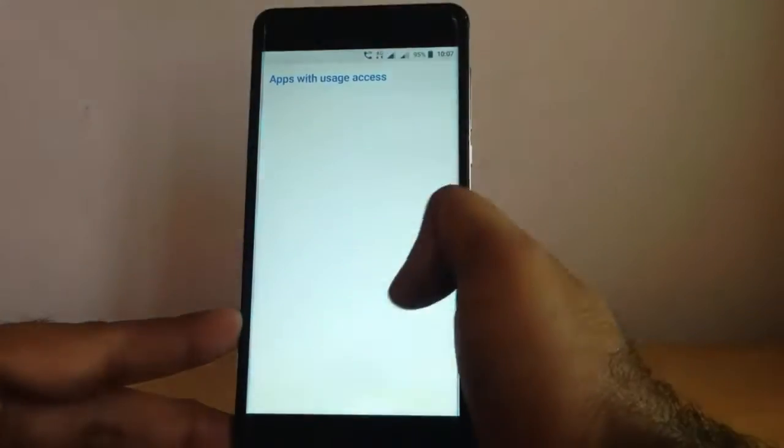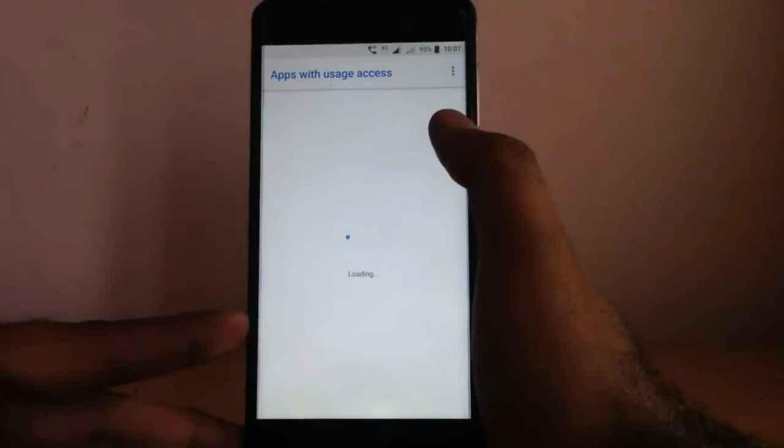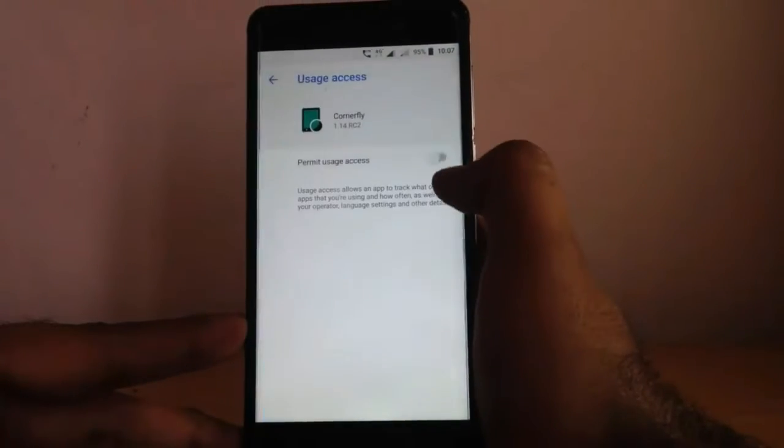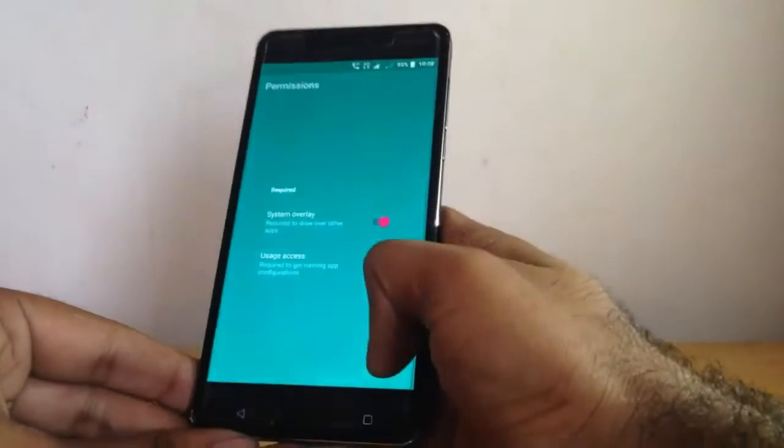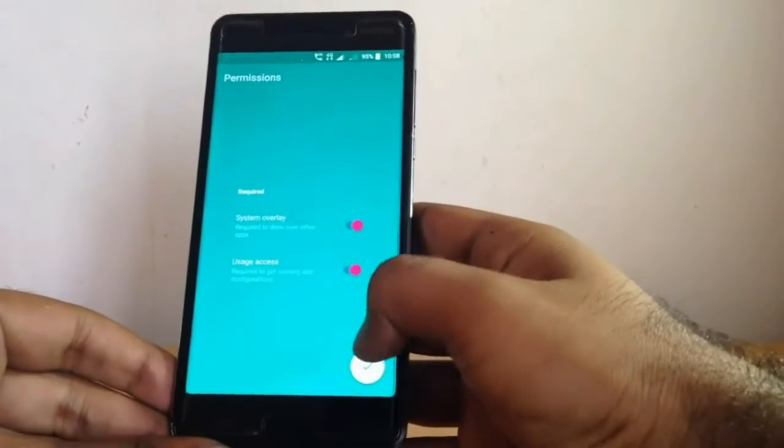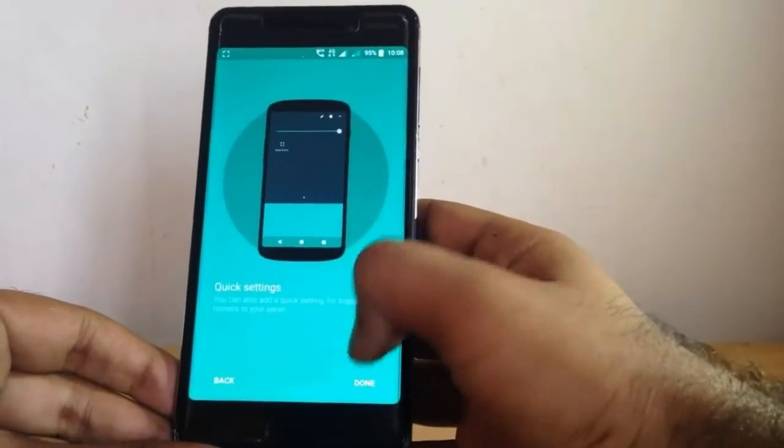The second app that we need is Cornerfly. Open the app and give usage access to this app. We use Cornerfly to make corners of our screen round, as it's a nice touch that you can give to your phone.